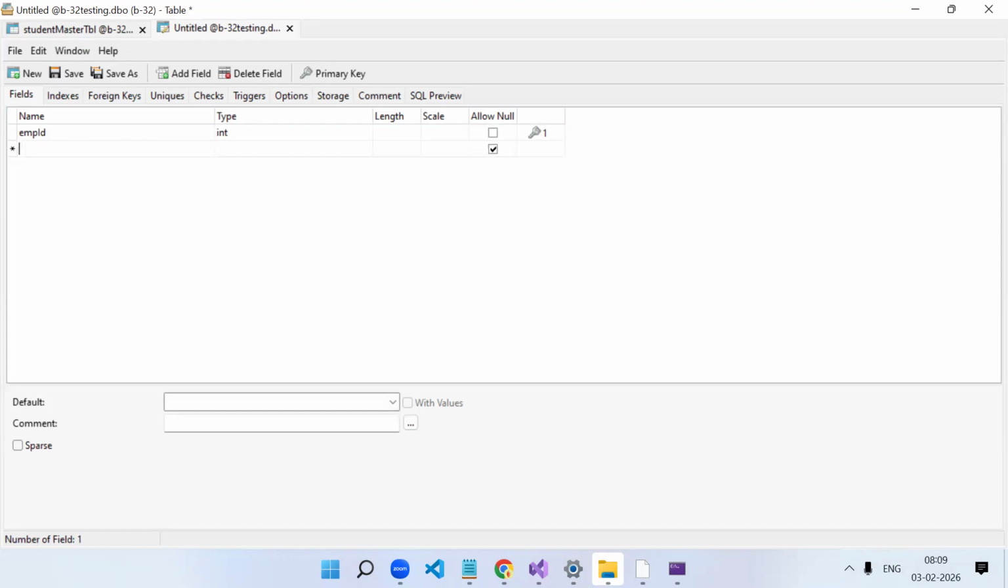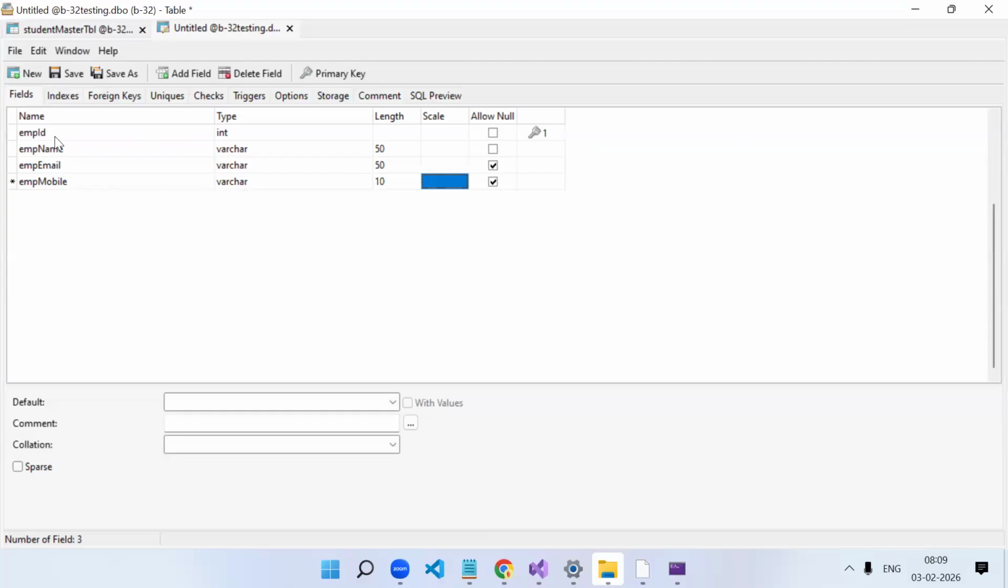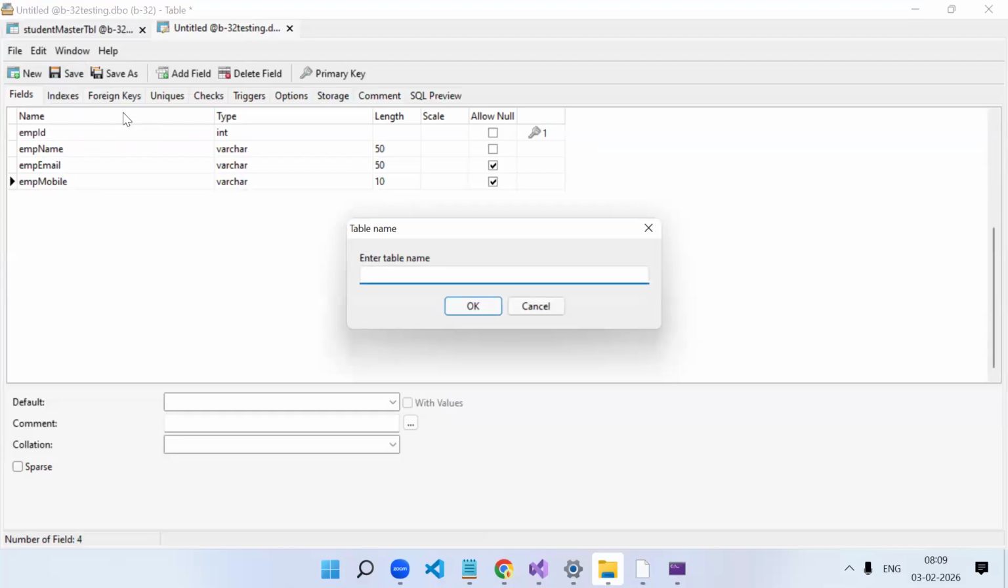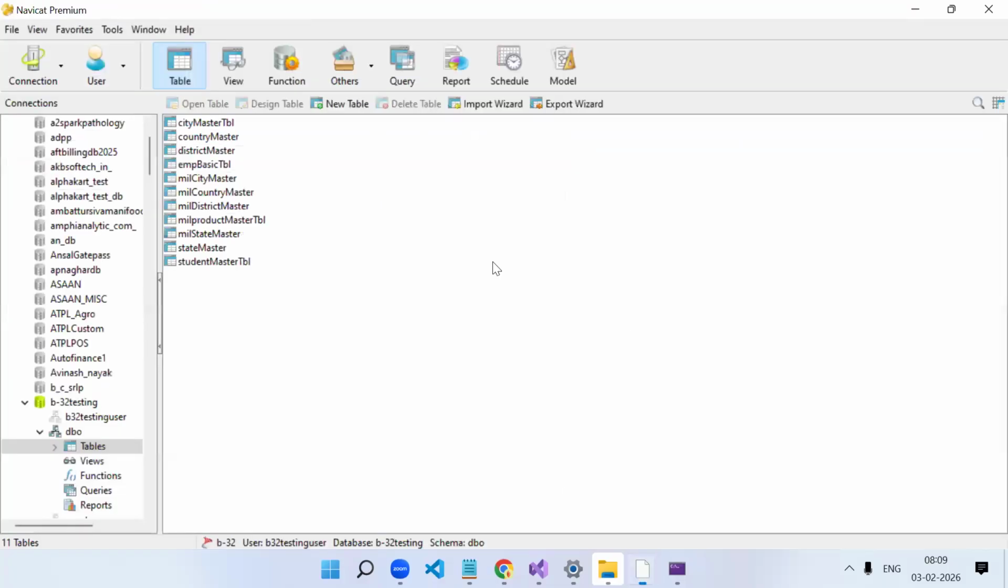Emp name varchar 50, emp email varchar, emp mobile varchar 10. Okay, so we won't go more. So let's say we will have this table where we are going to store the employee basic data, the employee basic table. Okay. Now we need to store the bank detail also. So one more table we will need.